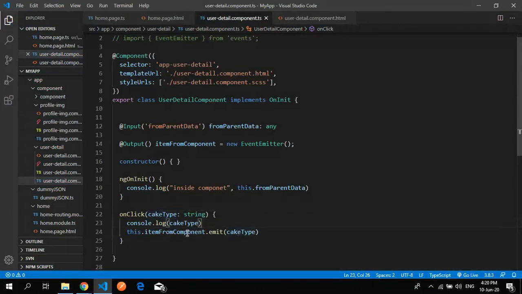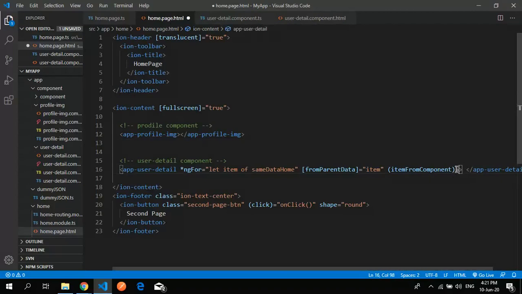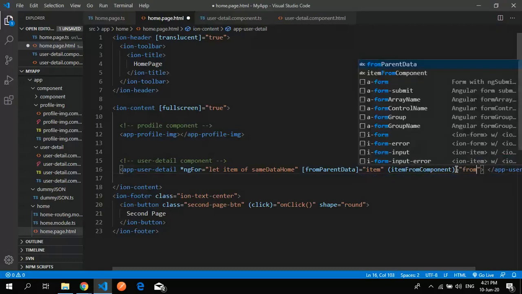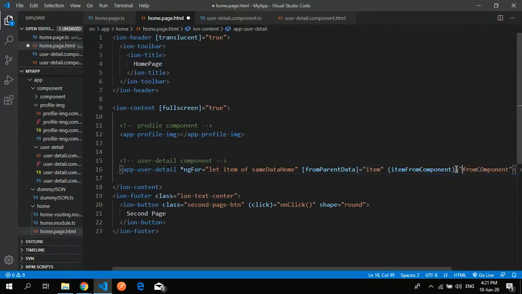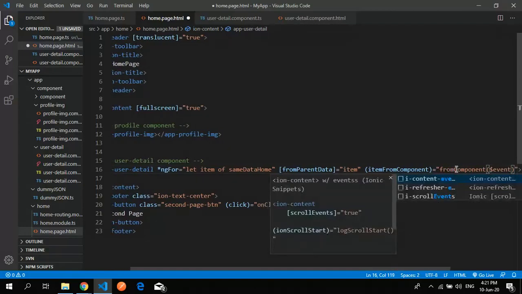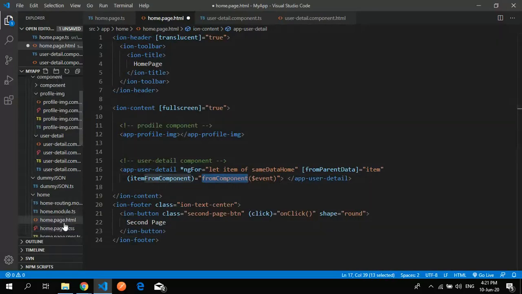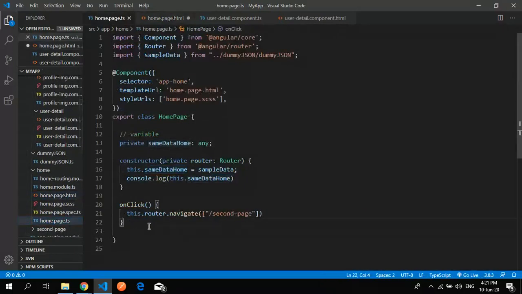This emit from the component needs to be bound over here like this, as a function type. Then we need to specify a function on this. From component, we have the capital O, and function, and in the function we pass the event. We format it.